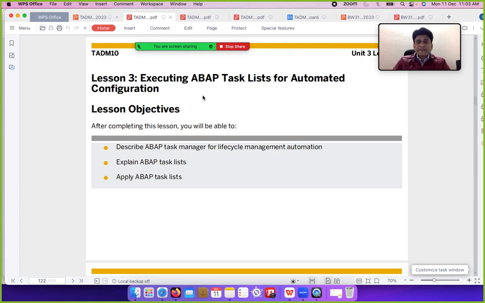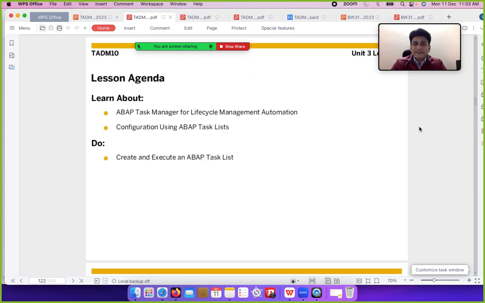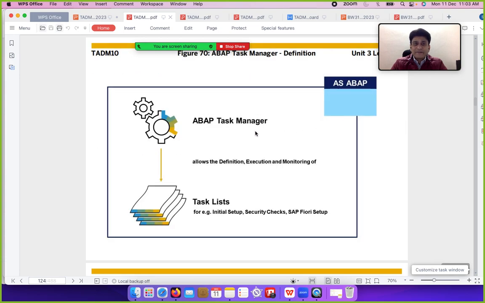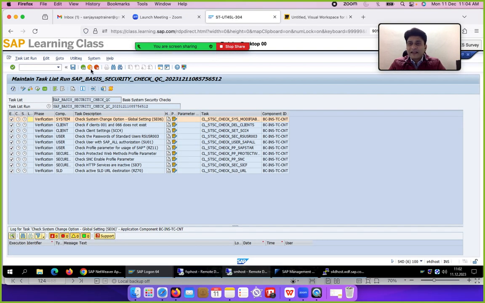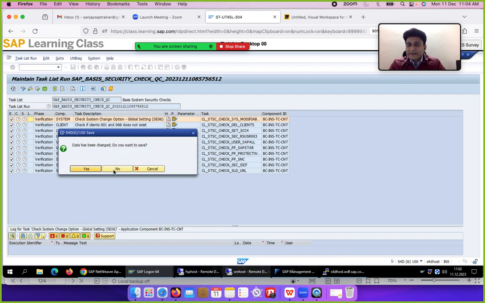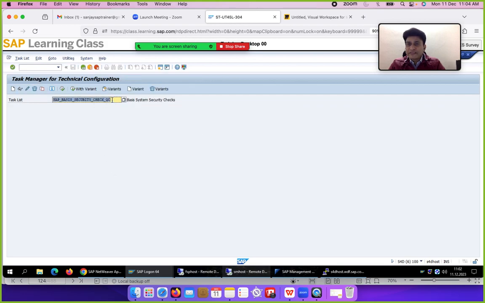Okay, so we are discussing executing the above task list for automated configuration. We can use the STC01 T code. Here we can define tasks like initial setup, security check, Fiori setup. After maybe 1 or 2 days, we are going to set up the Fiori in our landscape. So we don't have to remember each and every T code.